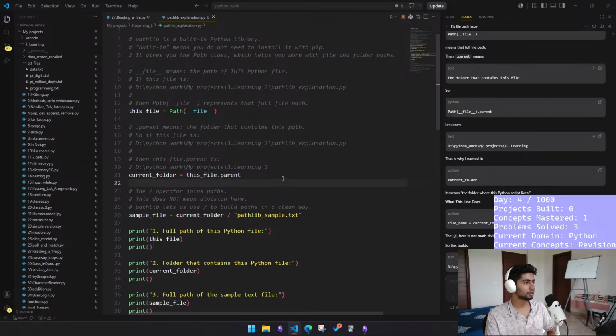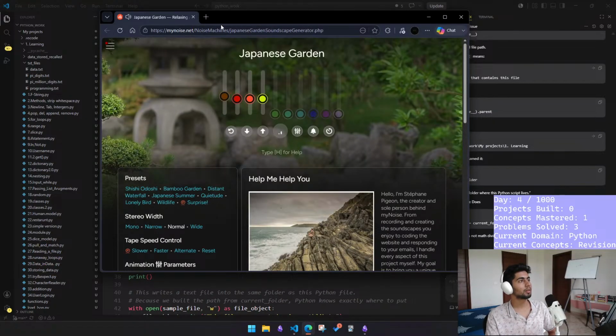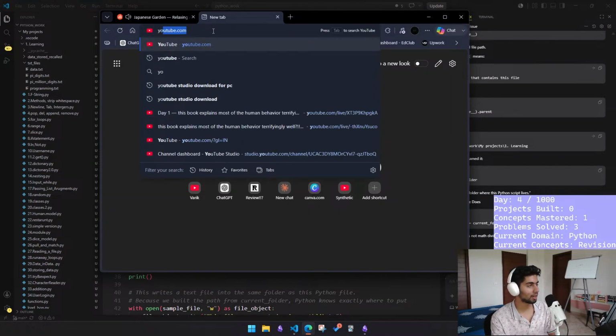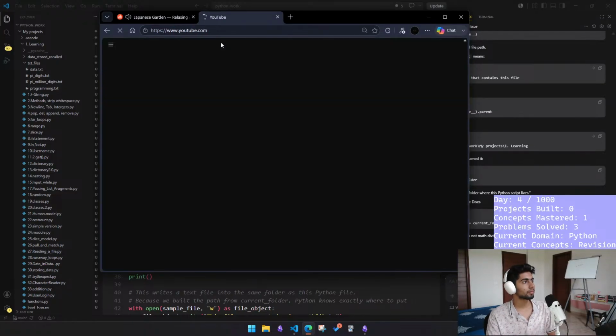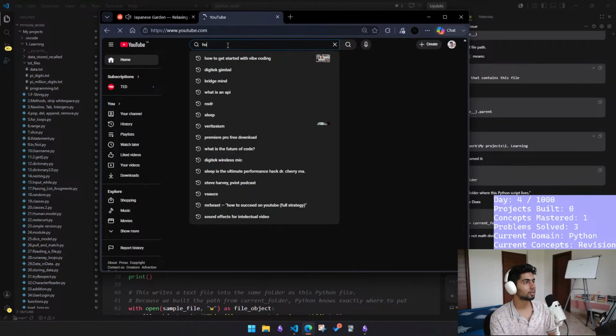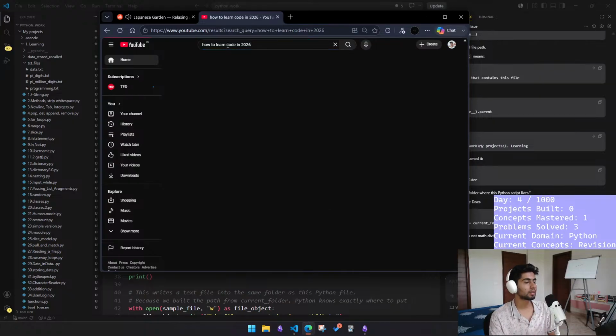Current folder is this file's parent. I'm anxious now. Pathlib sample.txt. Maybe I should change my way of learning code. I did try asking ChatGPT and it gave me basic advice, but how do I code in 2026?